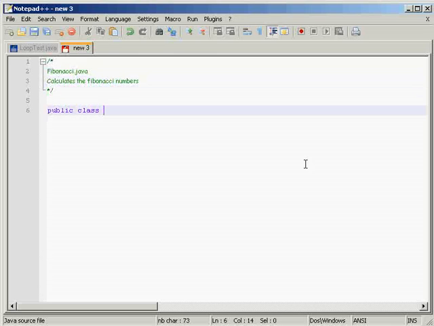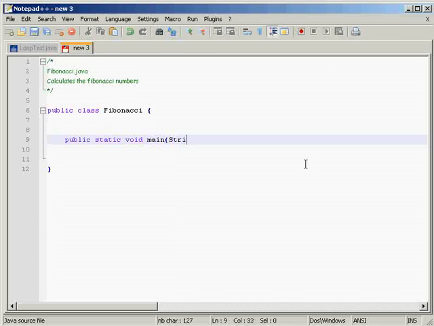Public class Fibonacci. Public static void main, String array args.